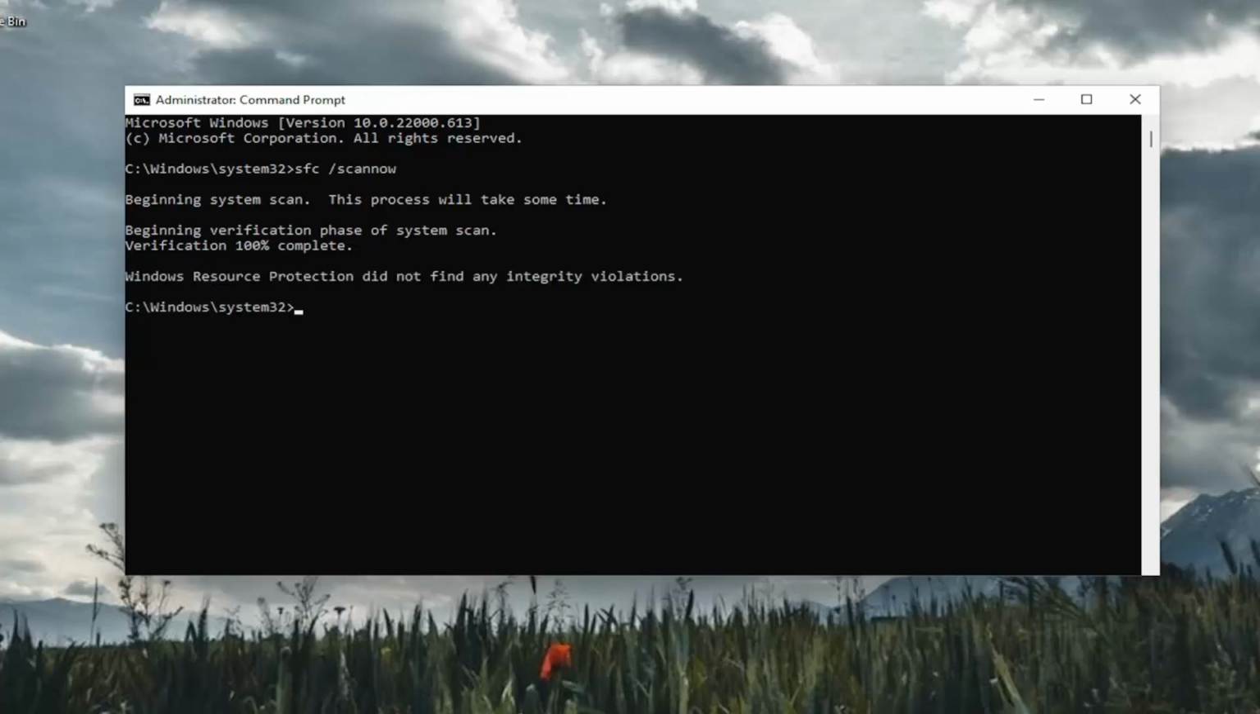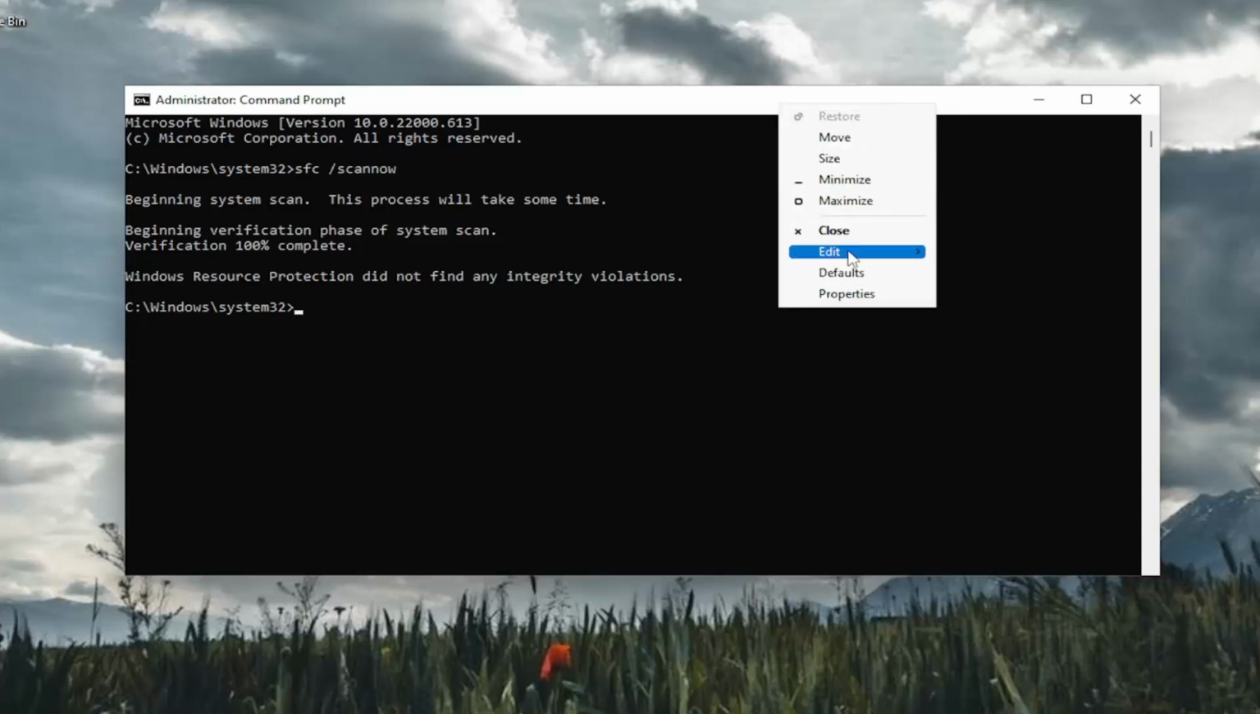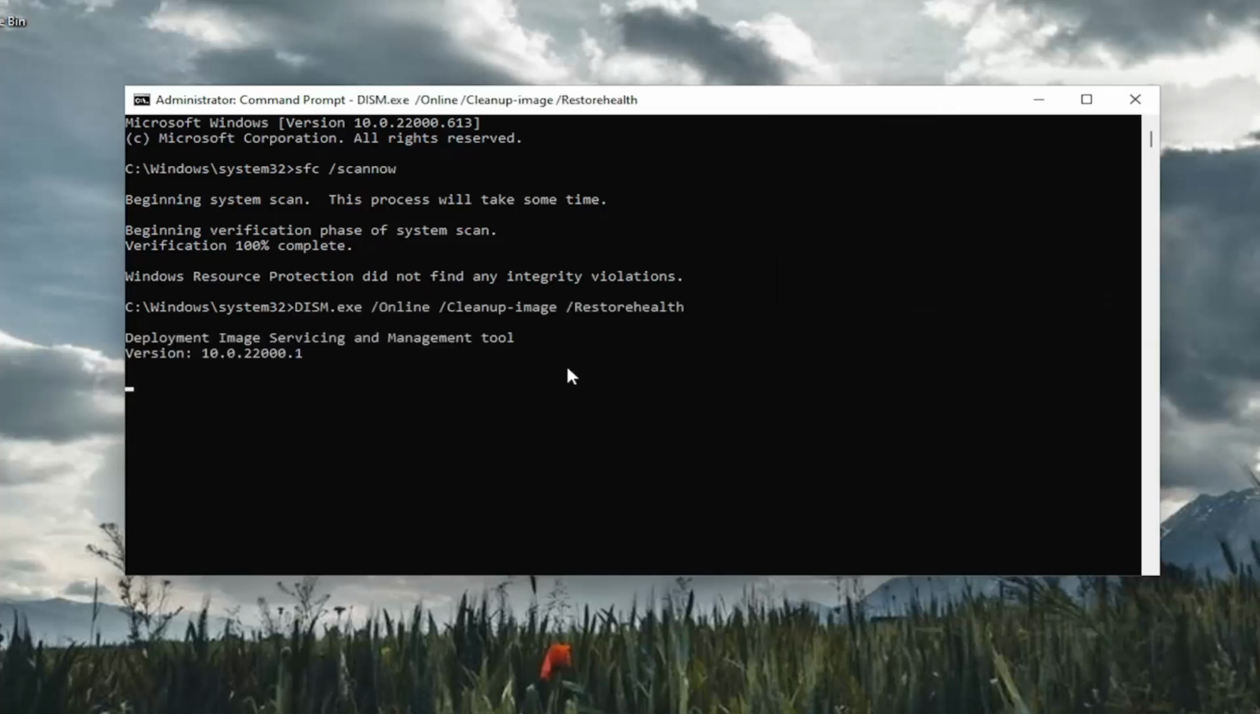Okay, so once that's done, go ahead and copy the second command I'm going to have in the description of the video, and go ahead and paste it in the same way we did the first one and hit enter.